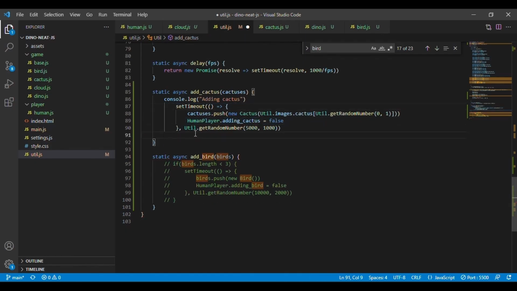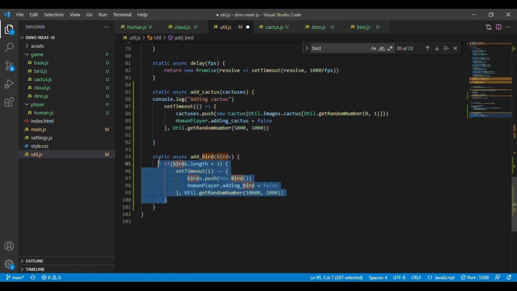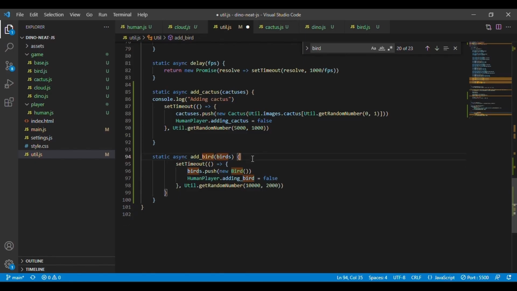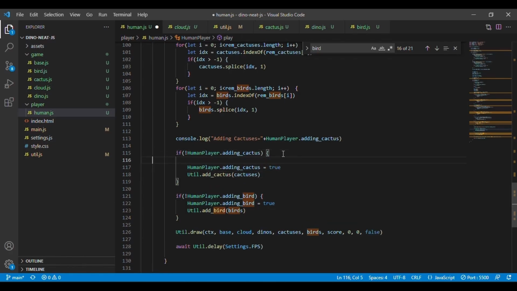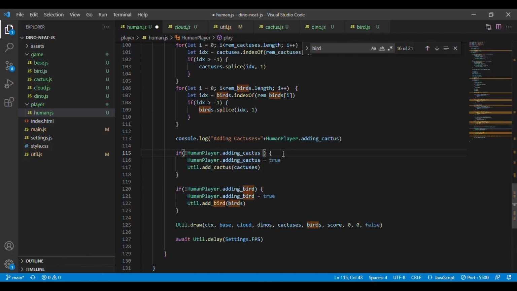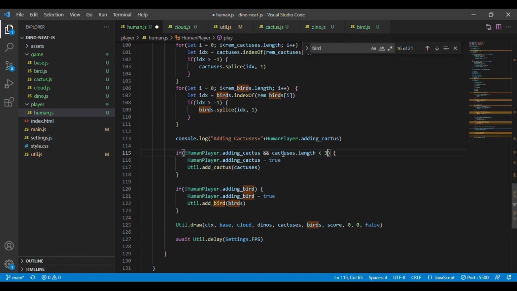So let's remove it from here. For this also, let's remove it. And let's add it to here itself. So if this cactus we are not currently adding and the total cactus is less than 3, then we'll add. Same for bird. Okay, now let's try.